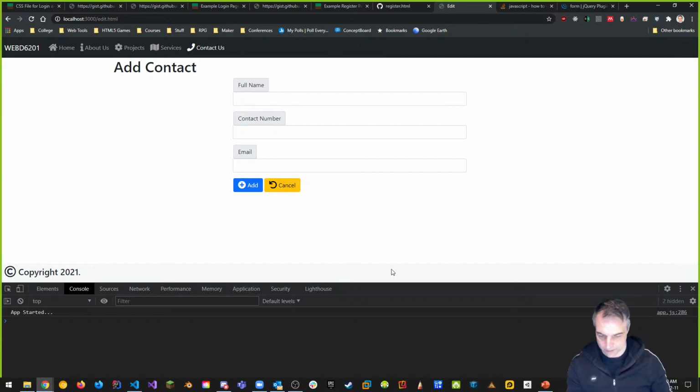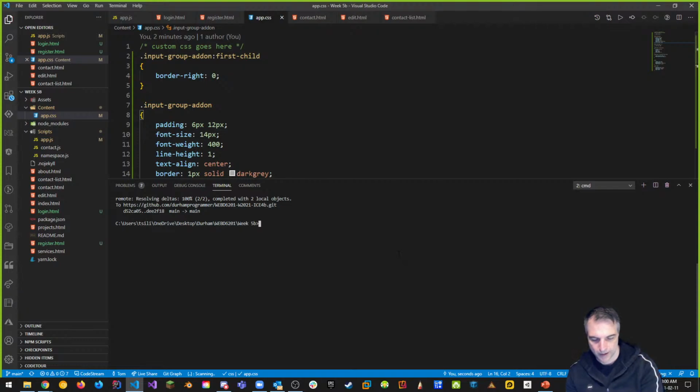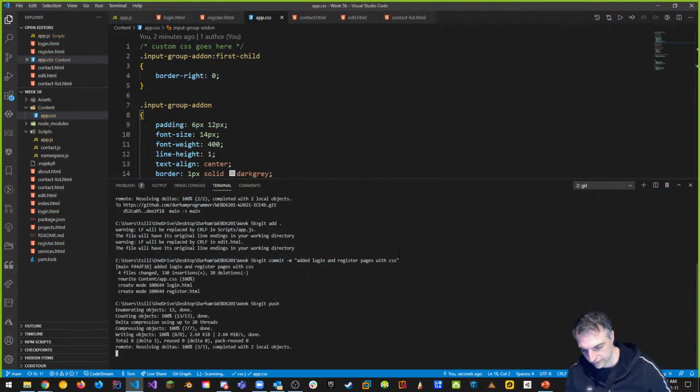Okay, and let's put this up on GitHub, and then we're good to go for today. So again, I'm going to go over here and say git add dot, git commit -m, and I'll say added login and register pages with CSS. That needs to be changed, and then git push. That is all you need.